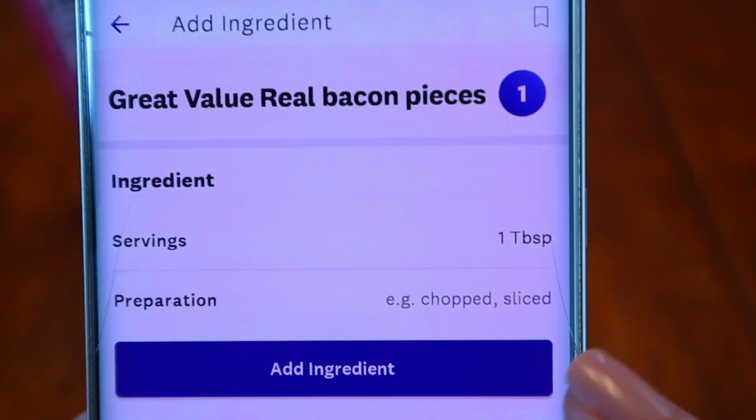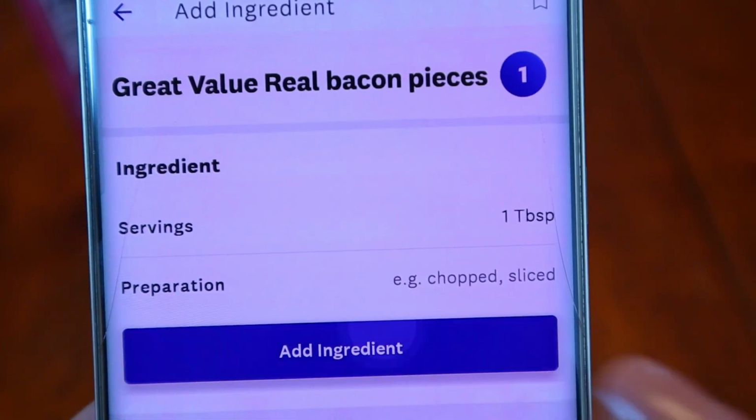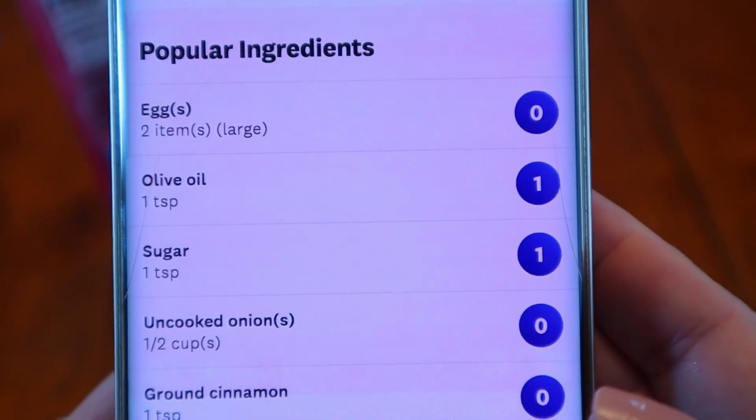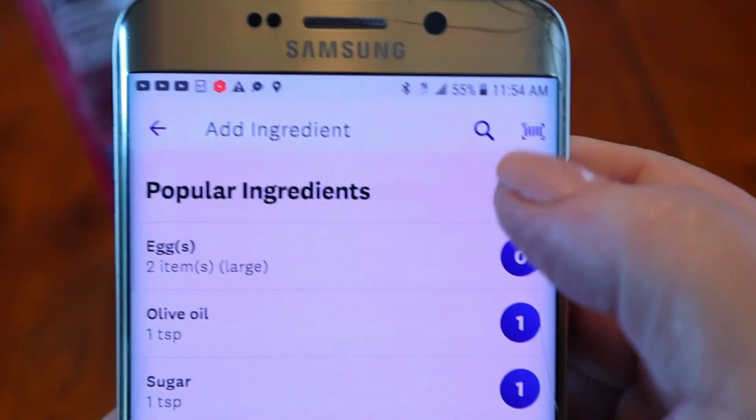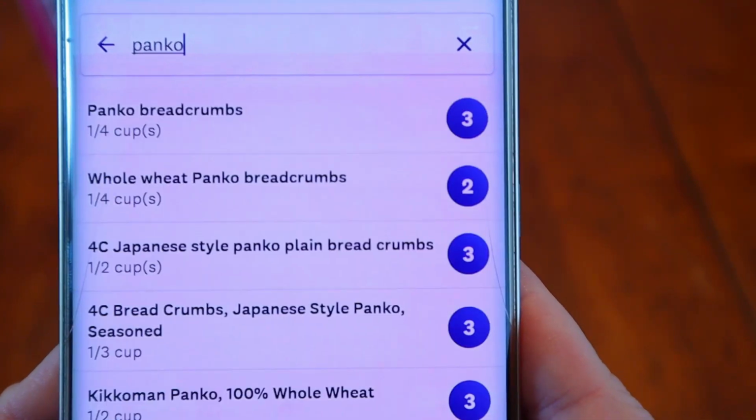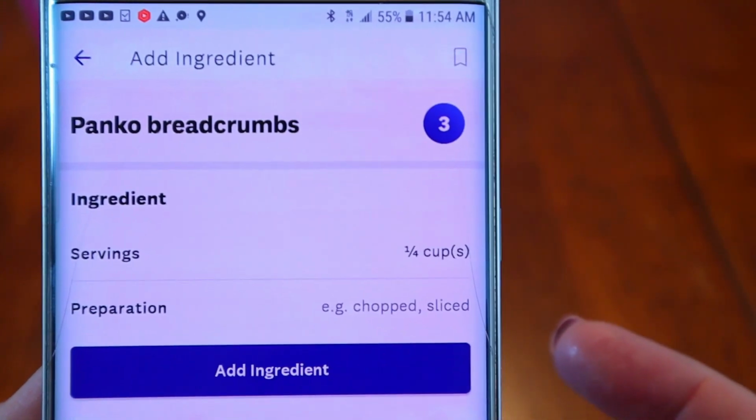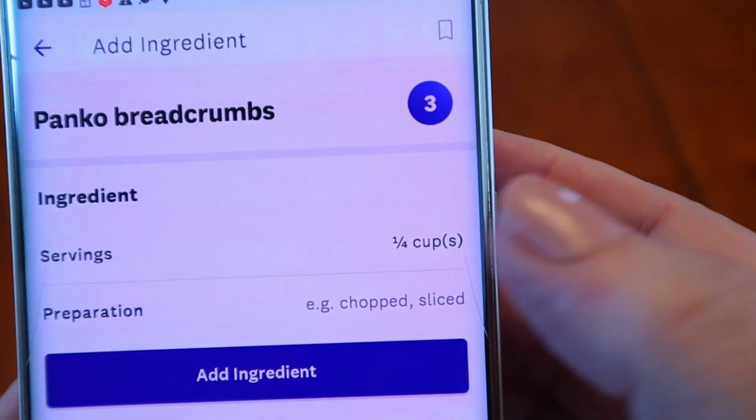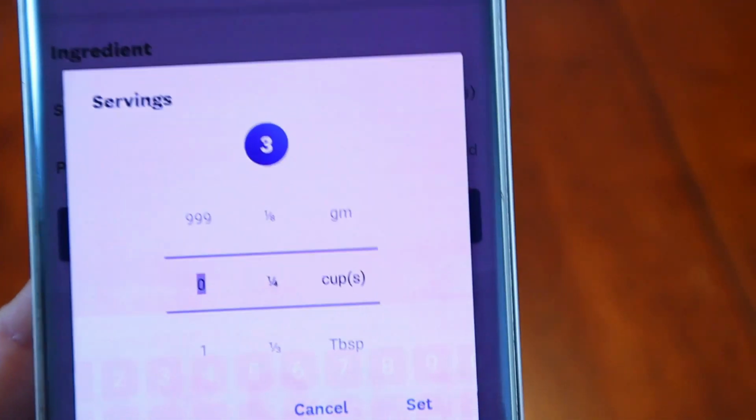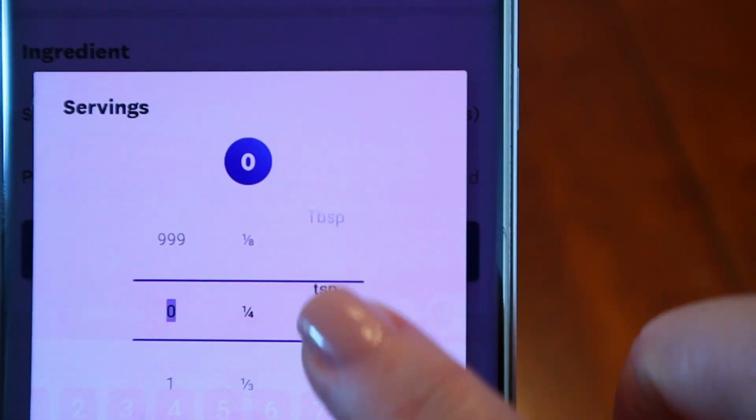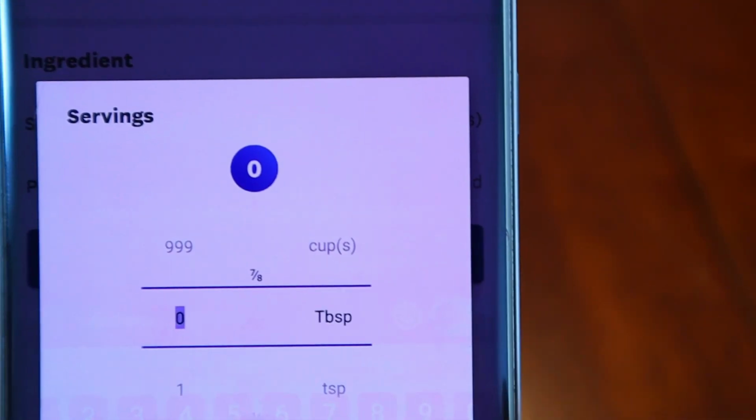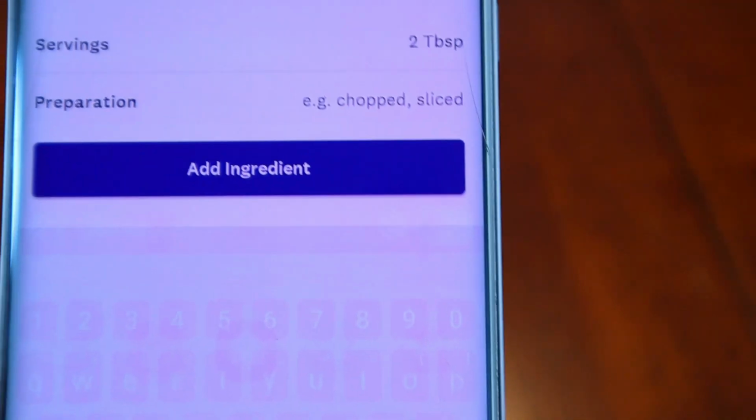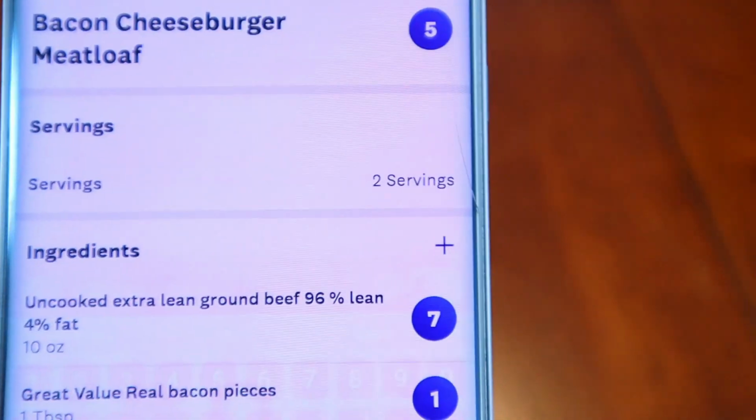And that's exactly how much I'm going to use, is 1 tablespoon. So I'm going to add ingredient. Now I'm going to add panko breadcrumbs, and I need 2 tablespoons of those. So it's on quarter cup right now, so I'm going to change that. I'm going to change this over here to tablespoons, change that to 0, and that to 2. So 2 tablespoons of panko. Add ingredient.